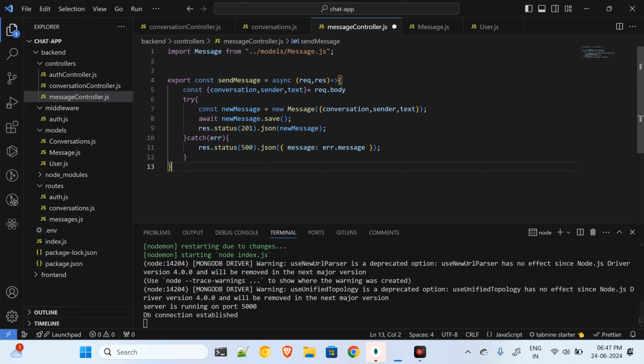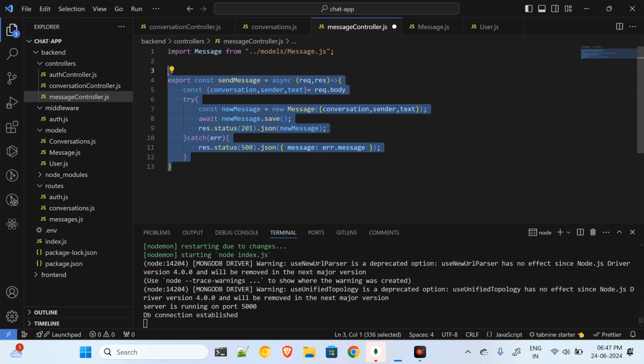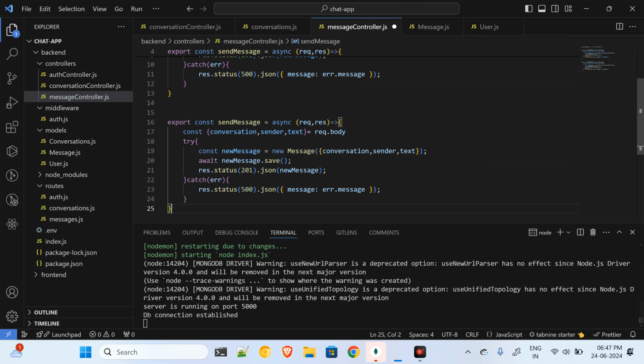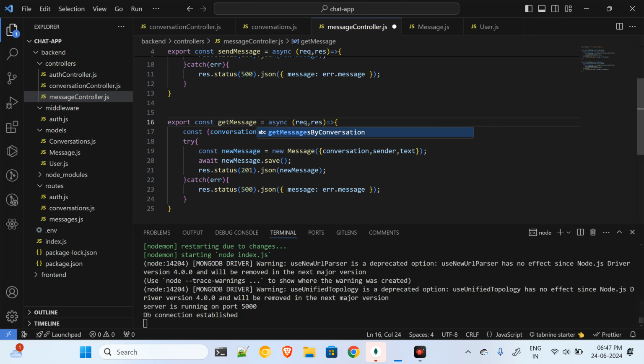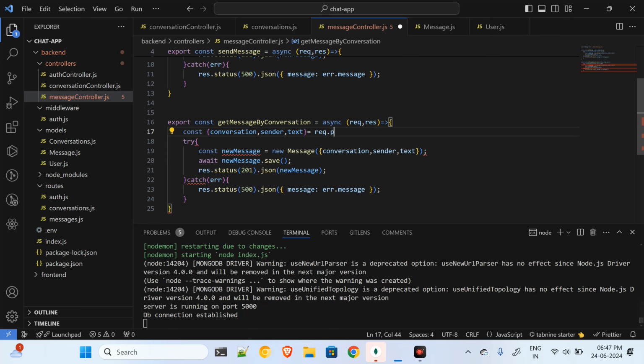And then I will create another controller. I'll copy paste the same thing down below. Export const getMessageByConversation. When it comes to getting messages per conversation, I will send the ID over the params, and that will be the conversation ID. I will send the conversation ID over here, and then I'm having the try and catch block.